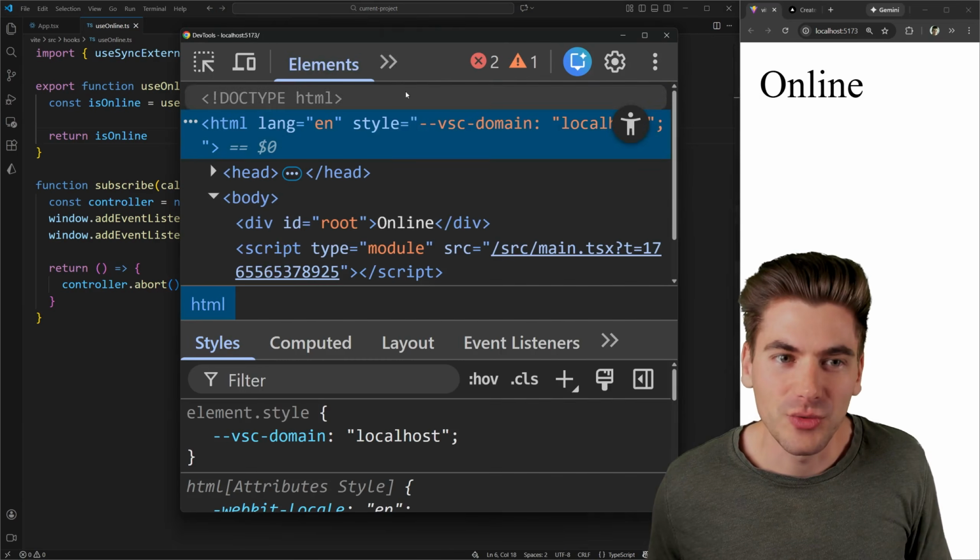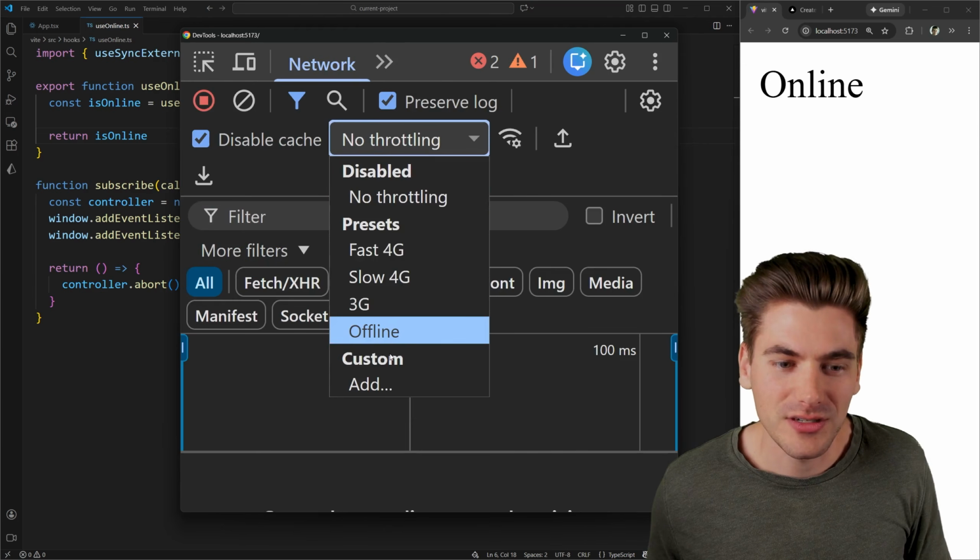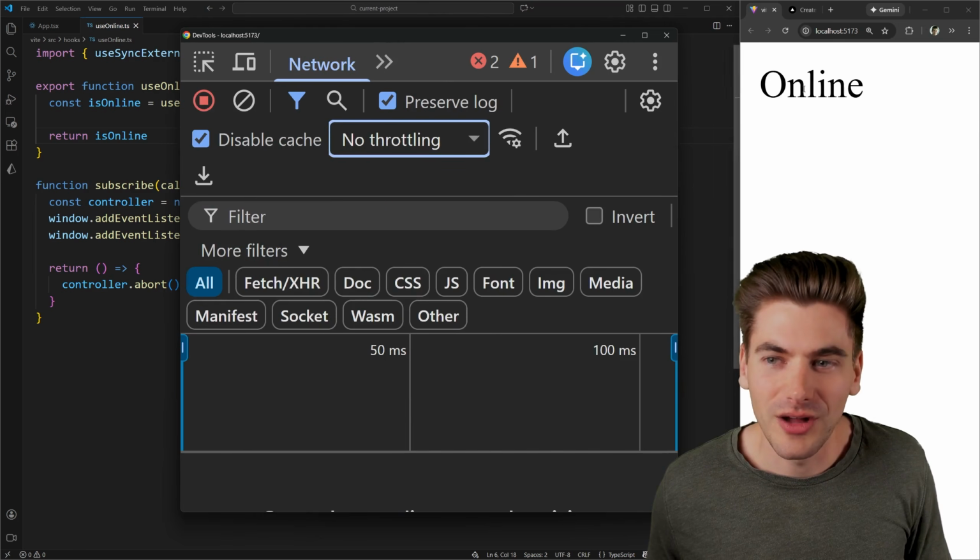So let's actually inspect our page. We'll toggle our offline status to make sure everything still works. We go offline, you can see it changes to offline. We go online, it changes to online.